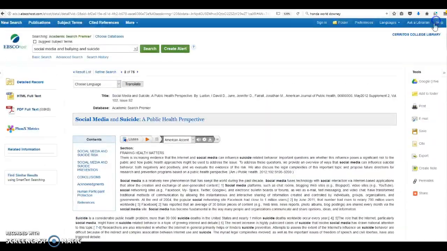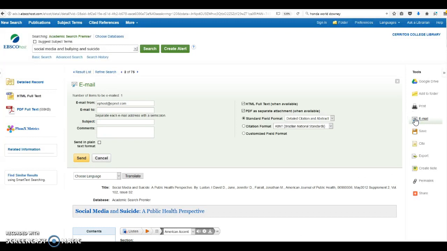Okay, and there's a list of references at the end. So if you like this article and you want to get it for your paper, you want to do a couple things. You could either print it out if you're somewhere where you can print, or you can email it to yourself by clicking on this link and then popping in your email address, and you could give it a subject if you want, and then when you're ready you just hit send.